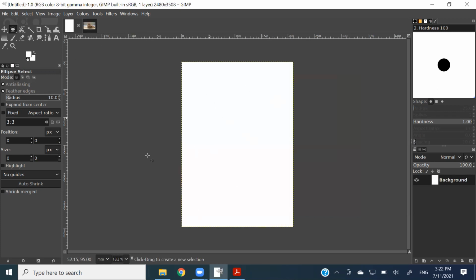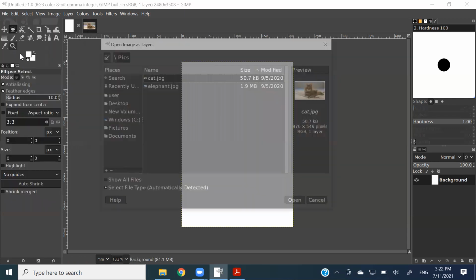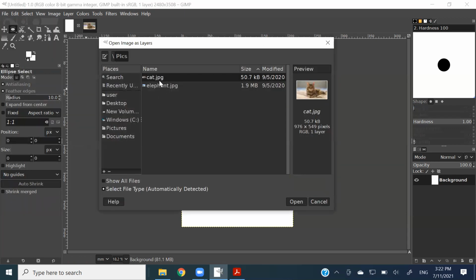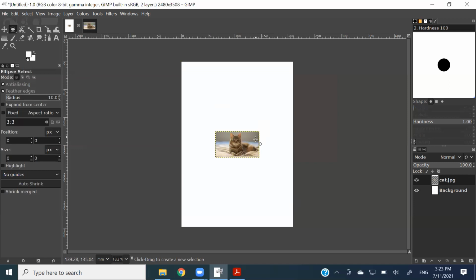If you want the cat on this canvas, you can go to File and open it as a layer. So you press Open as Layer, select the cat, and then you press OK. So it is given onto this particular working area. And if you look closely, you can now see two layers on your right hand side: the background, which was created when we created the sheet, and this cat.